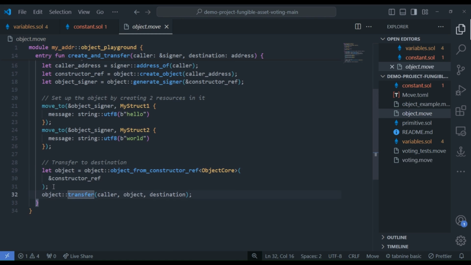In this particular part, we are converting the constructor ref into a real object. After doing that, we transfer the object to a different user. Remember, the constructor ref is used to create a concrete object, called an instance. So that's what happened here in the code.